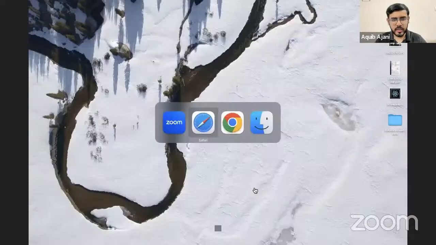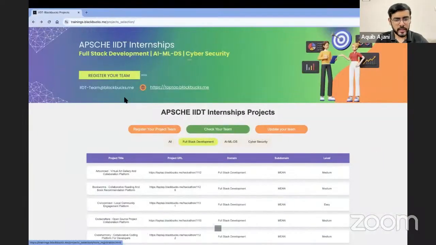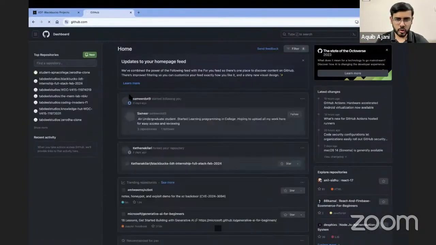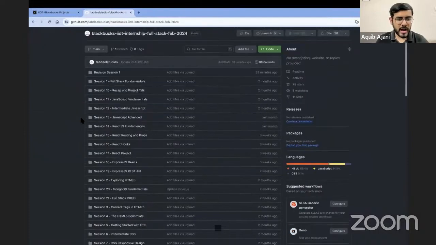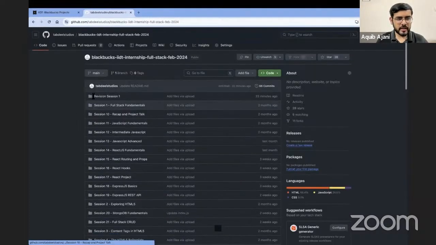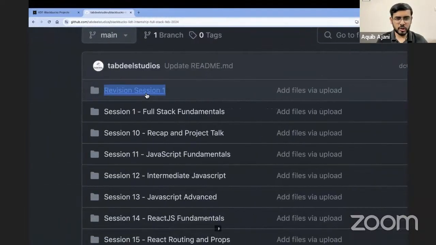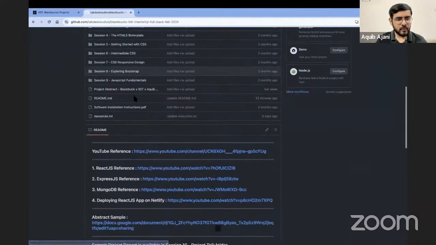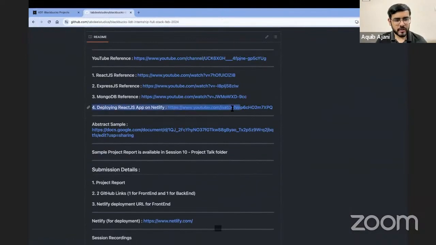When it comes to the repository, I have updated it again. If I show that to you quickly, I have added the revision sessions code over there, and I've also added the recording as well. I've added one folder for the revision session code. And I've also added one more reference for you, which is the deployment video. We already discussed this in the session also.